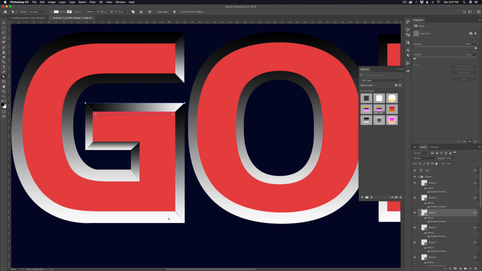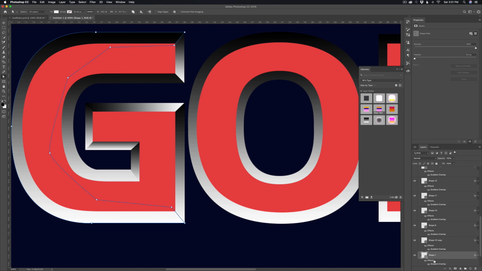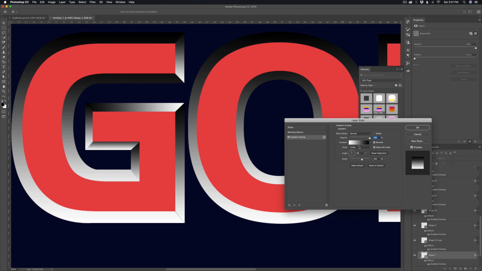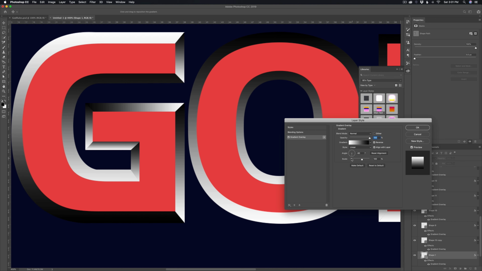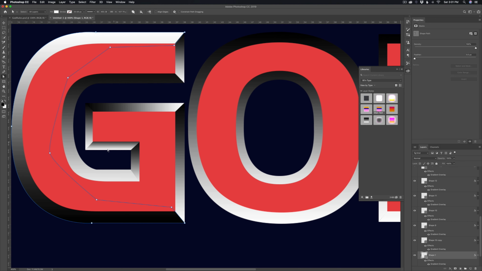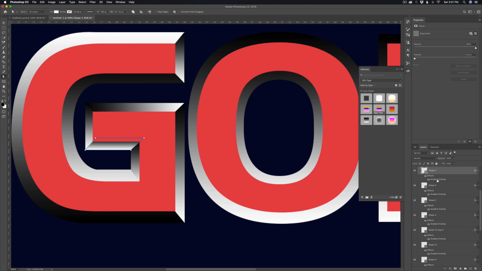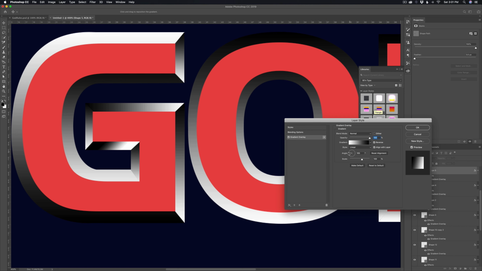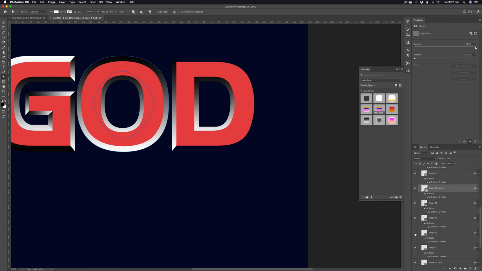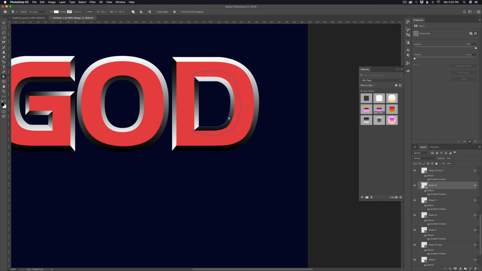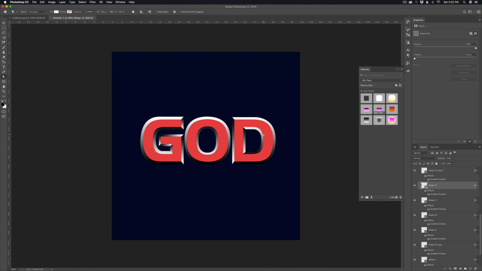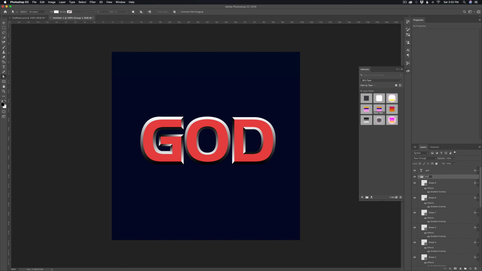And I might do the same thing over here. So grab this one and maybe just flip it. Yeah, that'll work pretty well. And you just want to go through and do that to all of these just to get them the way that you want them. And so now we have our bevels going on, which is awesome. We're going to make these look a lot better, but you get the basic idea right here. So I'm just going to call this BW gradient.